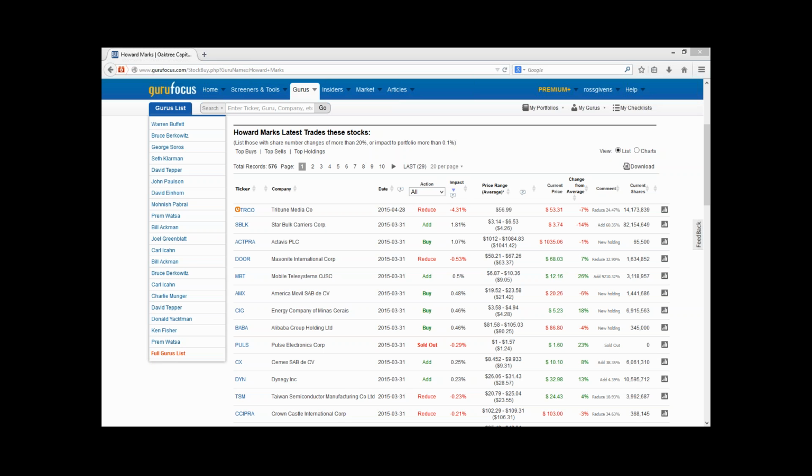I even like to filter these by the impact percentage, because unlike filtering by, say, number of shares, which is relative to the size of the company, we're seeing where his big weight is moving.